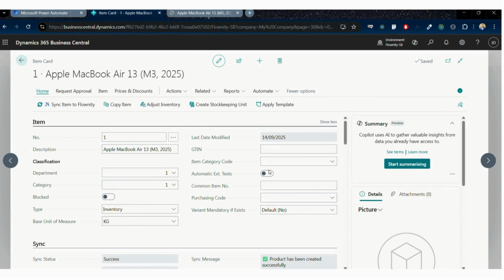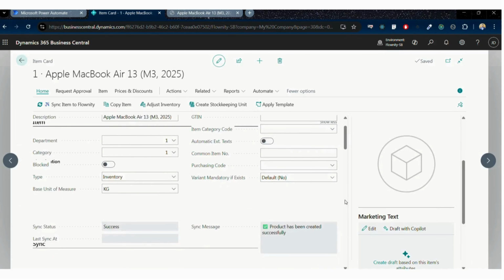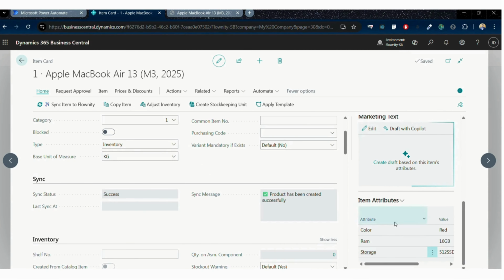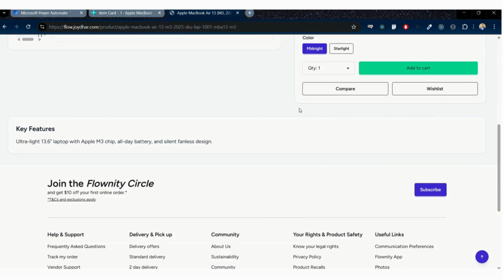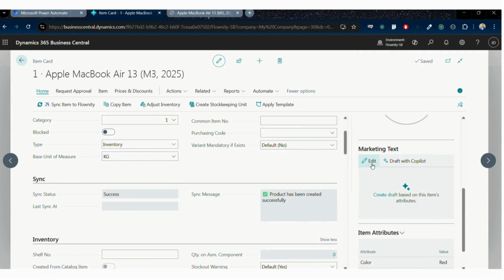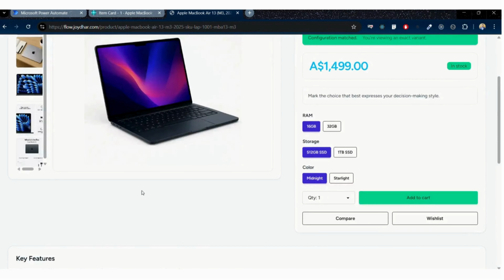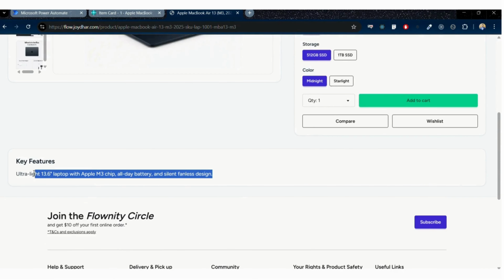And what about the descriptions? How do we manage the descriptions? So we have another field, you can see attributes, all the attributes: color, RAM, storage. And for the marketing tags, we can use this rich editor. There is a rich editor, we can customize it and save it, and it will change the description here. Basically, it's a test product, so I just add one or two lines.